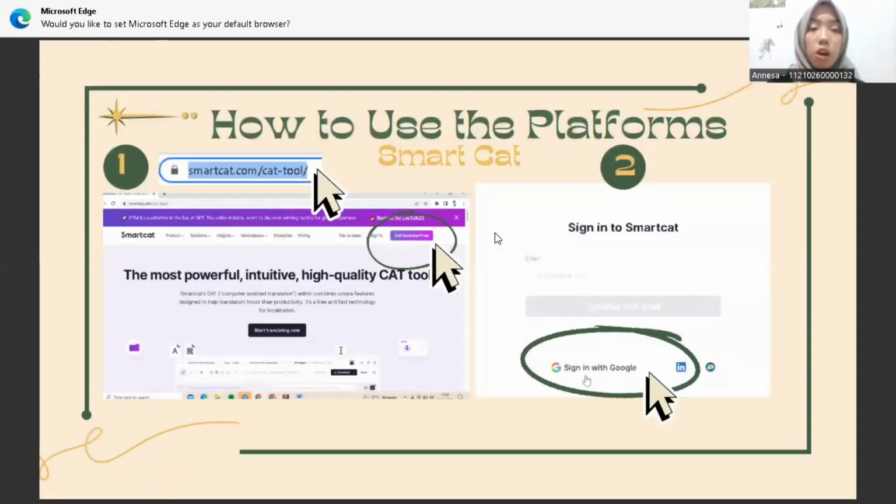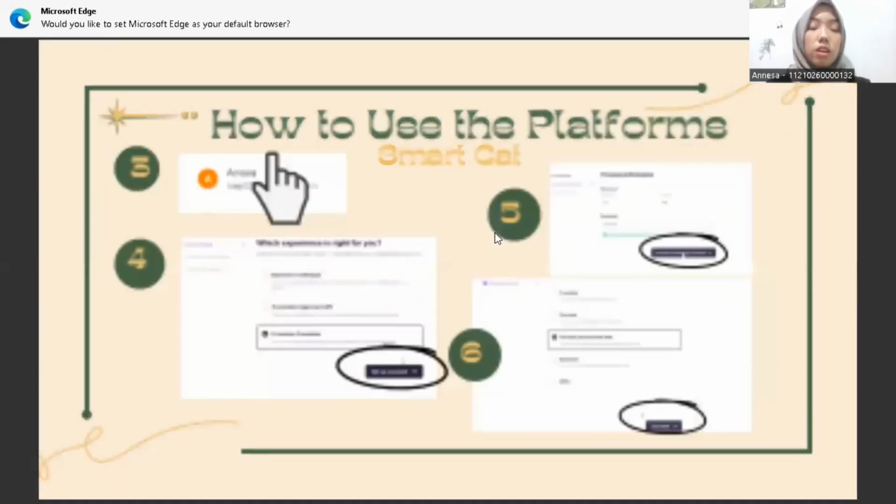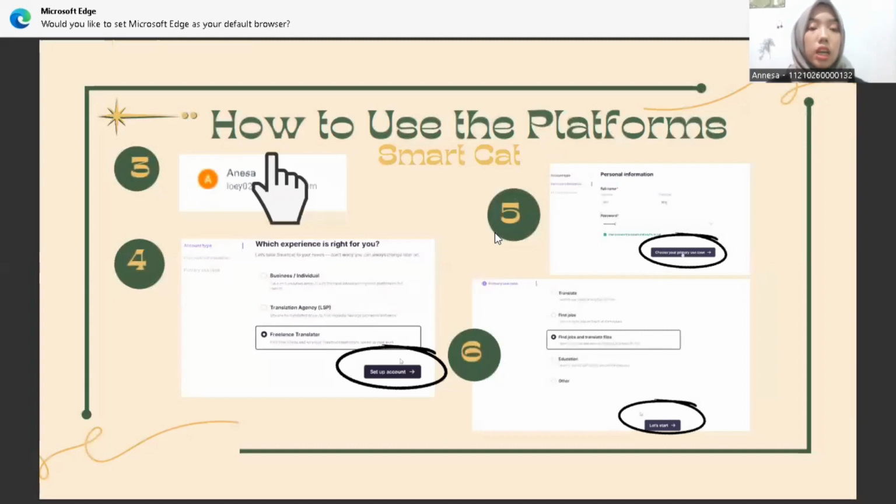We move to how to use the platform Smartcat. For the first step, you need to go to the website and type smartcat.com, and then the display will be like that. You can click the circle on the display, get started free, click it, and then the second step, you can sign in with Google. And then the third step is choose your email and then click it.